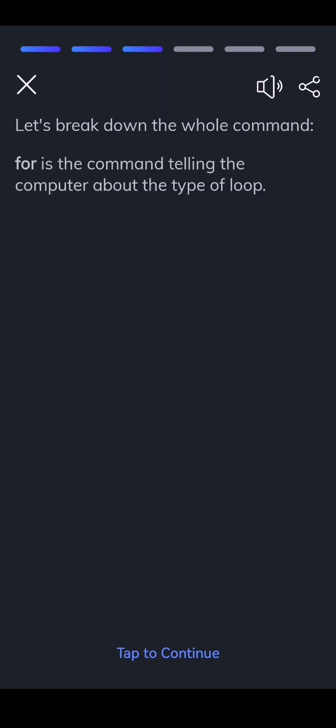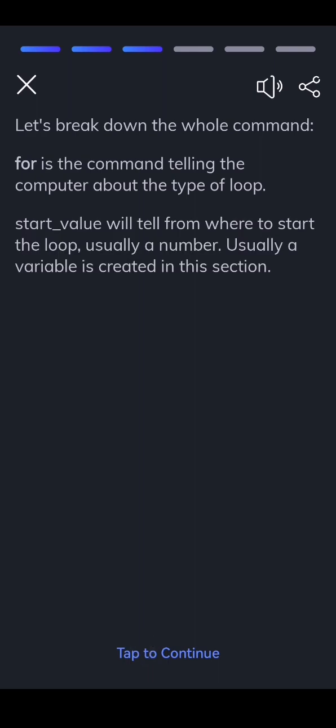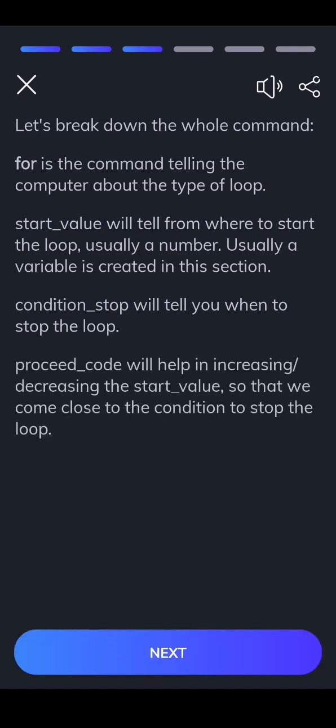For is the command telling the computer about the type of loop. Start_value will tell from where to start the loop, usually a number. Usually a variable is created in this section. Condition_stop will tell you when to stop the loop. Proceed_code will help in increasing/decreasing the start_value, so that we come close to the condition to stop the loop.